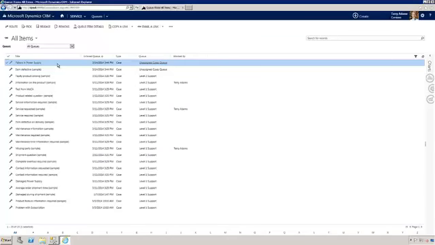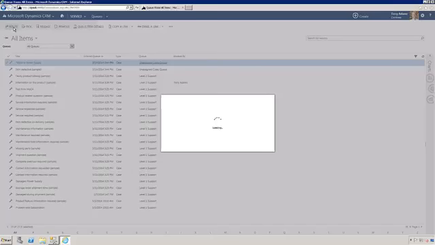So maybe I'm on a frontline team, but I want to escalate this to the next level. I could choose to route this to that queue if I need to. So here, I'm going to choose queue, and I'm going to click this lookup, and this is going to show me the queue lookup. This is one place you see the queue lookup, but there's other places in CRM where the queue lookup appears.